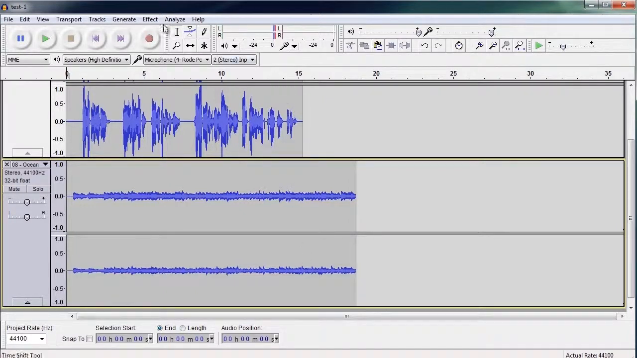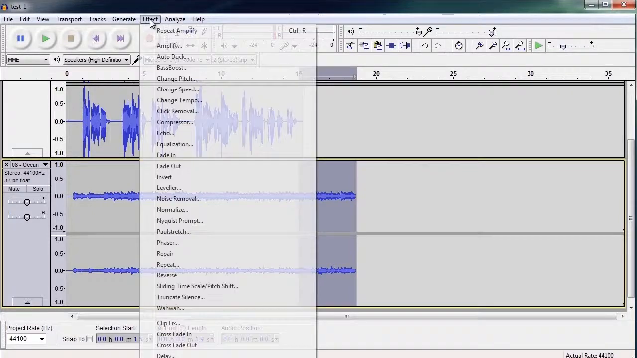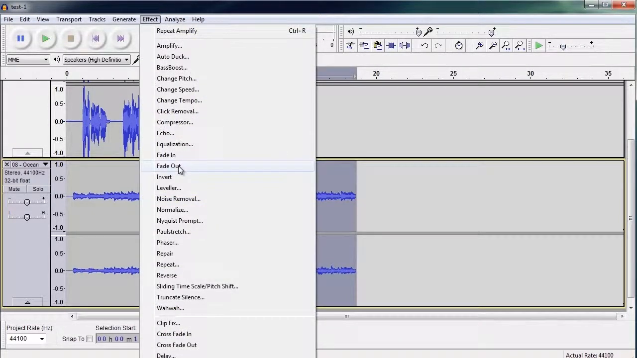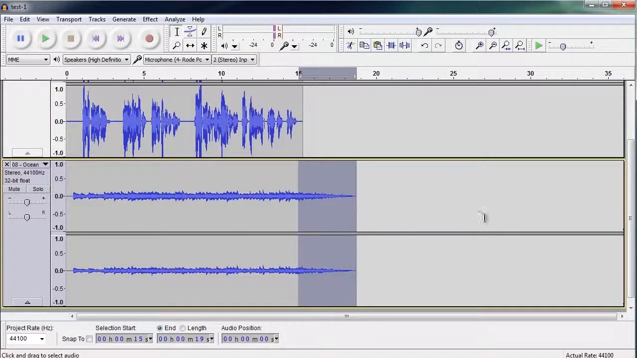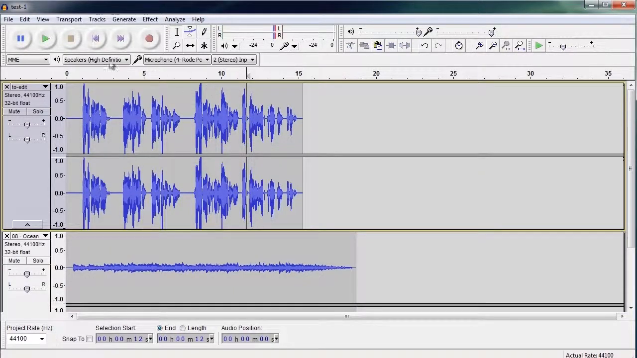So if I again make sure that I have the selection tool enabled, and I come down to the music and click and drag, then I can again go up to the effect menu and look for fade out, and that will then fade out that piece of music. And if I click back here to listen to what this sounds like, let's listen by clicking on the play button.